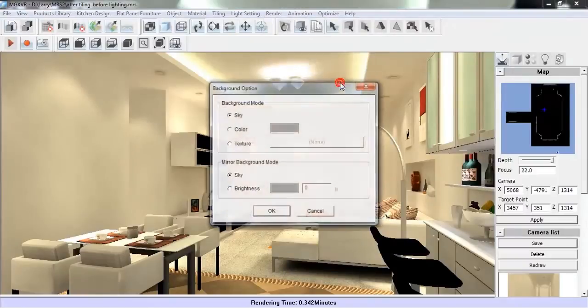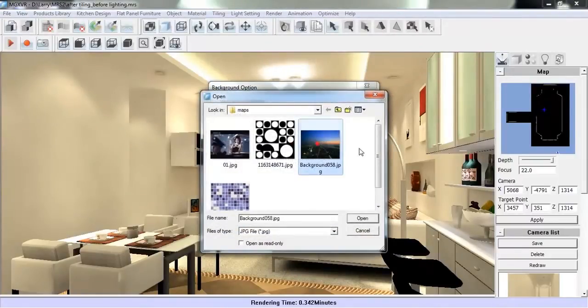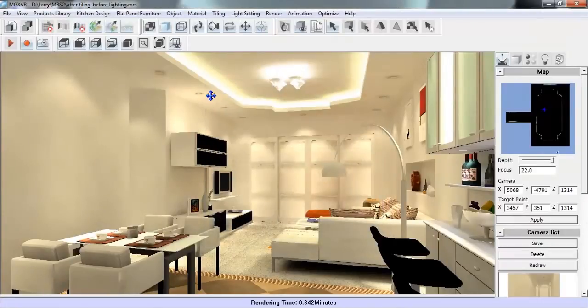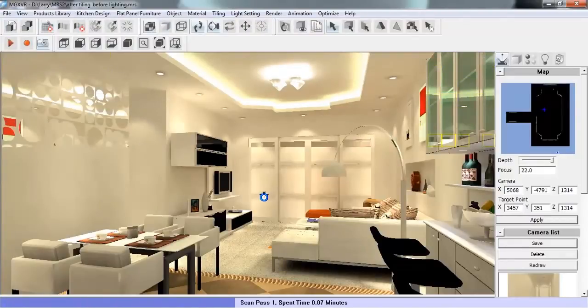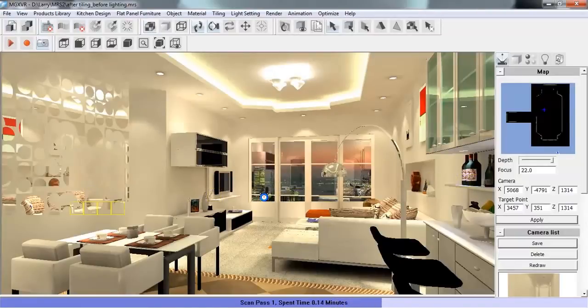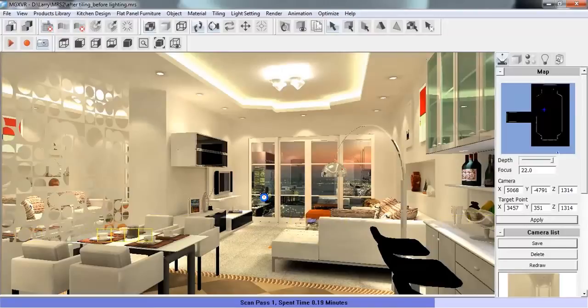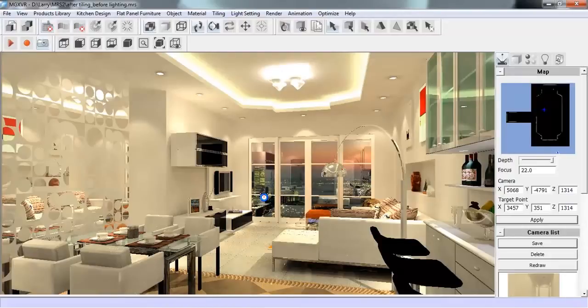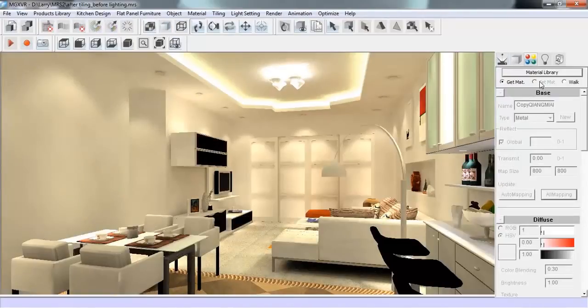Besides, if you have taken a picture of the view outside your home, you can directly add it as the design background, so the outcome after rendering will be much more realistic for the customers. You can do more adjustment to optimize the design effect afterwards easily.